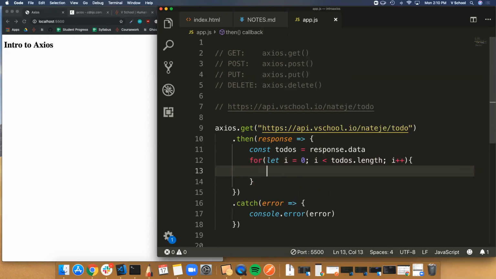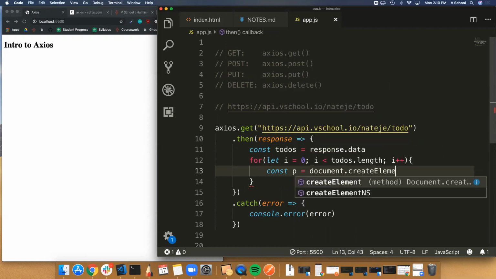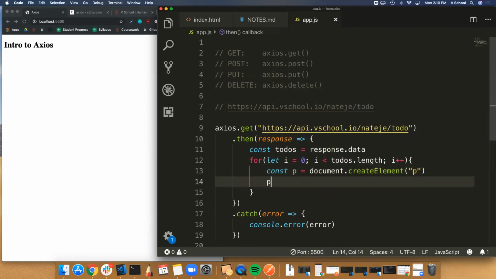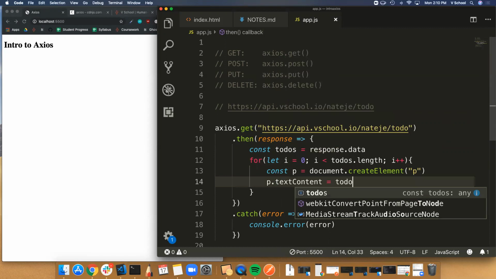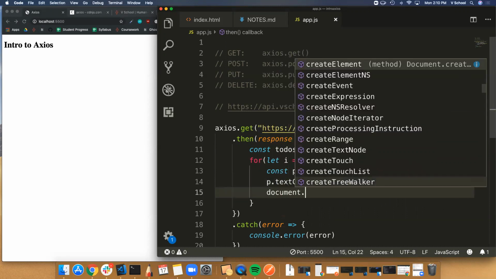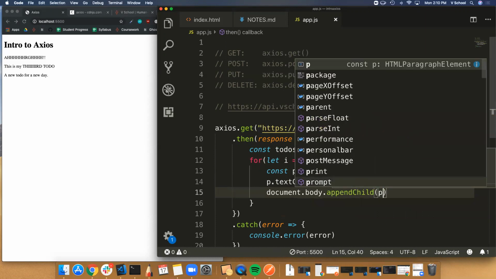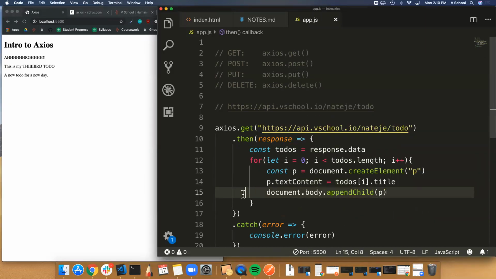And then it's the 3-step process. Create the element, add the text, append the element. Const p tag equals document.createElement. Make me a p tag. Make the p tag's text content equal to the current to-do's title. So we'll say the to-do at index of whatever you're at, .title, should be the text content. And then we'll tell it to put it on the DOM. And we get our 3 to-do titles to show up.